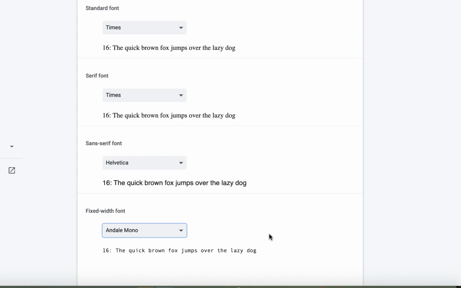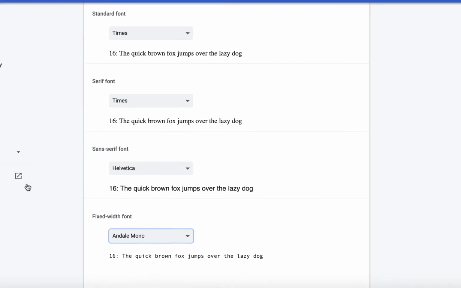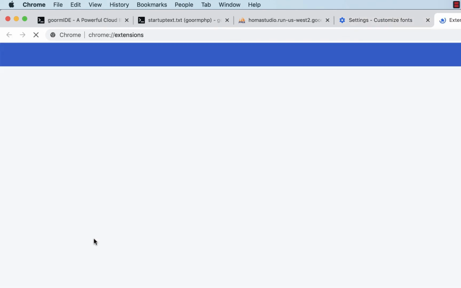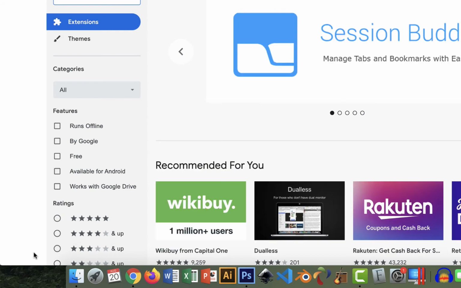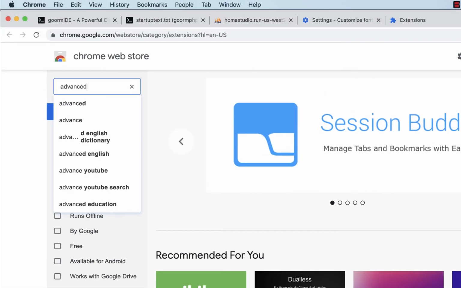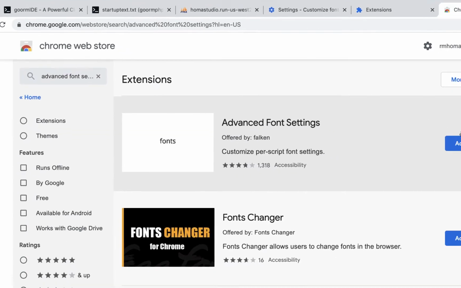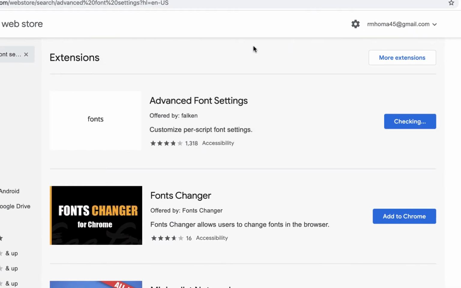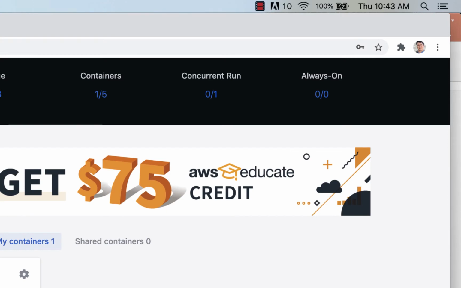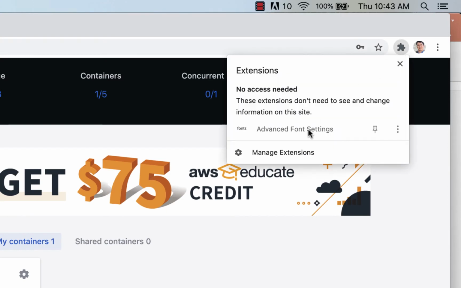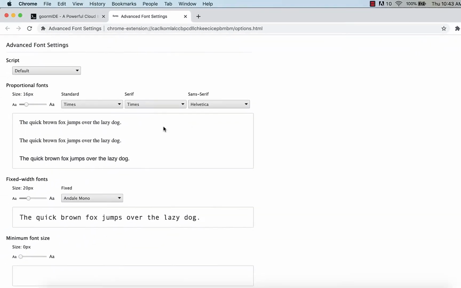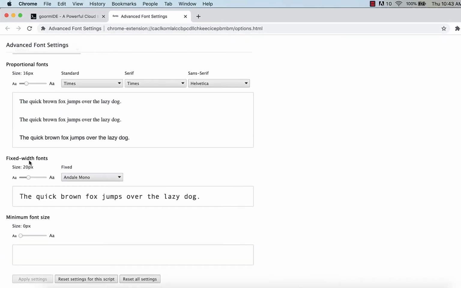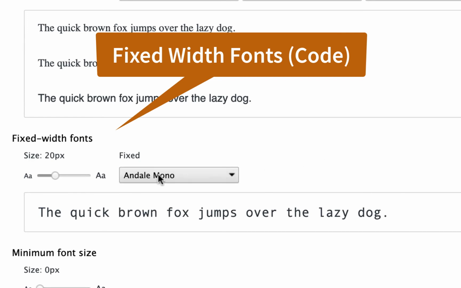But one thing you can do is if you go to Chrome extensions, I'll go in here to extensions, and I have to open up the Chrome web store to do this. And I'm going to type in advanced, I think it's font settings. And there it is. I'm going to add that to Chrome, and I'll just put add extension. And the best way to use this is to go up here to where the extension is and go to advanced font settings. And you can't click on anything other than this, and just go to options. I found this kind of hard to get to, but when you get to options here, you want to go down to fixed width fonts, which is your coding font. Now there it's saying Andale Mono.